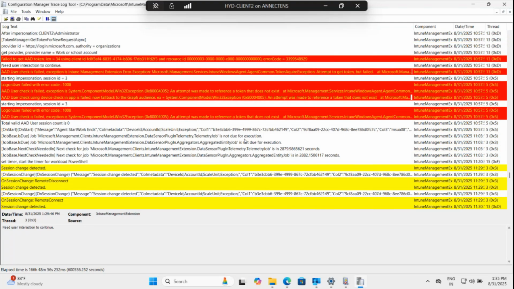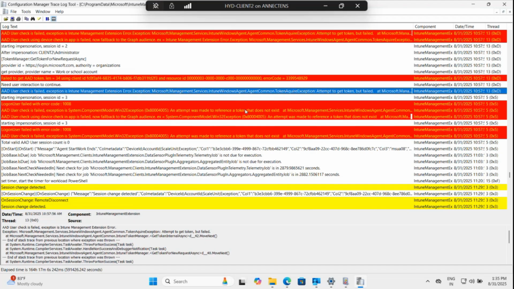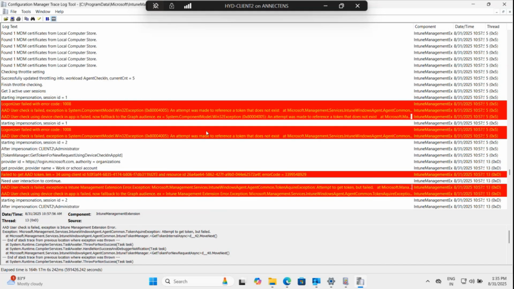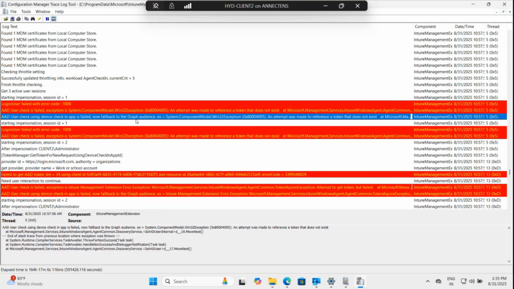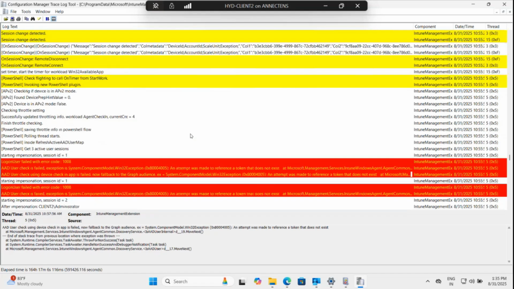Device folders. Yeah, it says Windows. Let me see if I can zoom in. Okay, token acquire exception, attempt to get token failed. So this is AD user check failed, exception is Intune extension failed, error message is this. This is when we are trying to capture and enter the login credential. It says fallback to graph API audience. An attempt was made to reference a token that does not exist. So all this information is here.